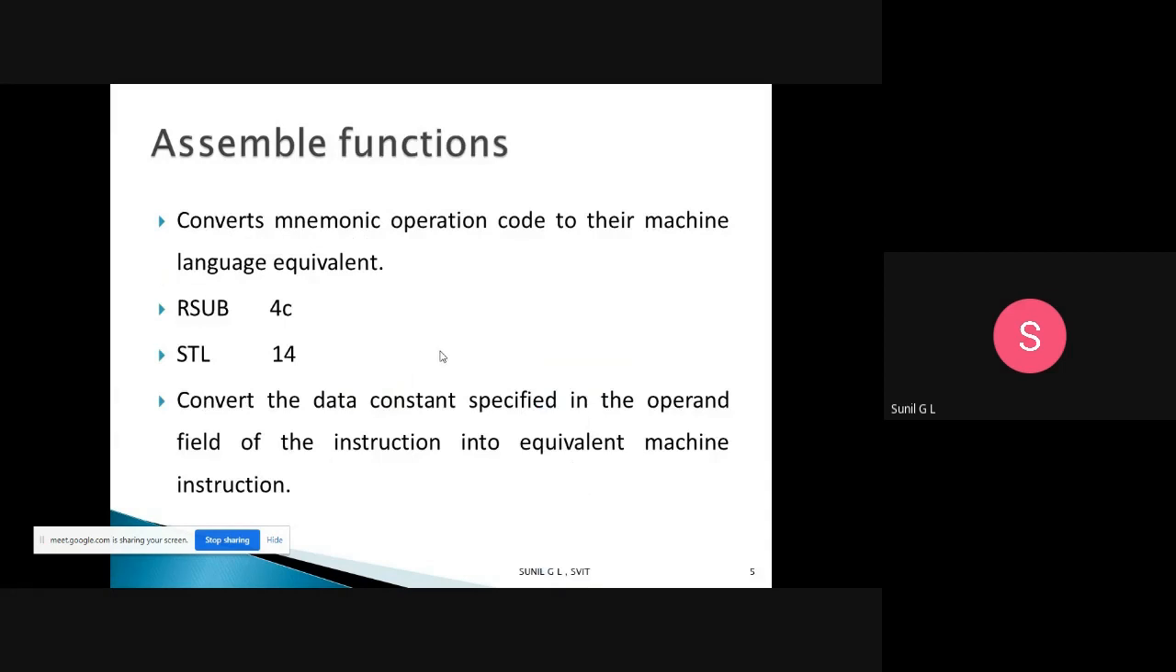Okay, what are the assembler functions? There are a lot of assembler functions we have discussed, and we will discuss them one by one. The assembler converts the mnemonic operation code to its machine language equivalent. For each mnemonic operation, it already has a built-in machine language equivalent.